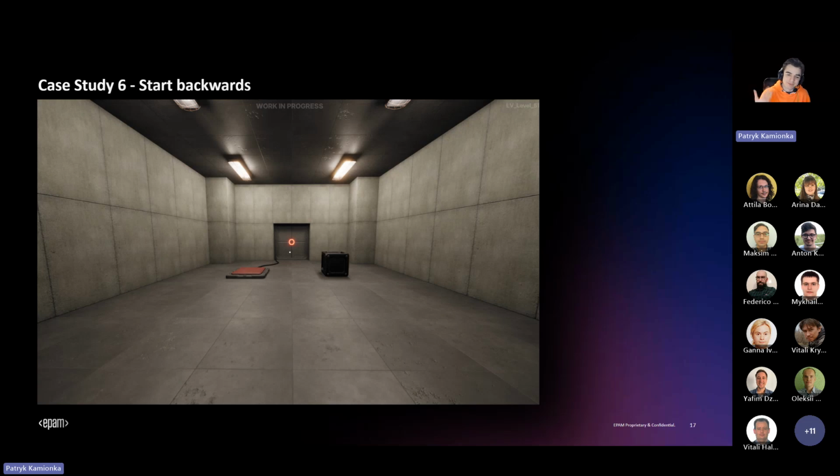So we simply have a door we need to open. And well, how do we do that? We need to put a cube on the pressure plate. So yeah, first I put the doors, then I put the pressure plate, and I say the one can open the other.